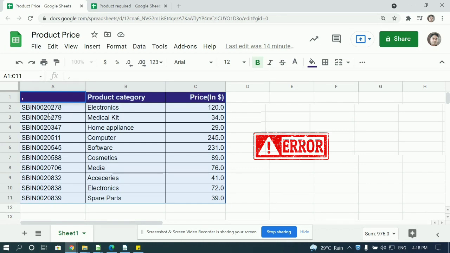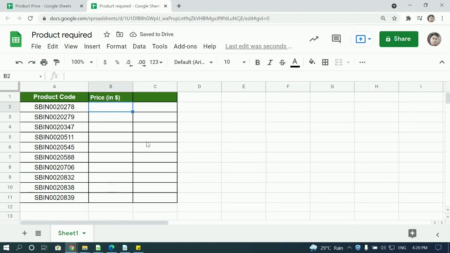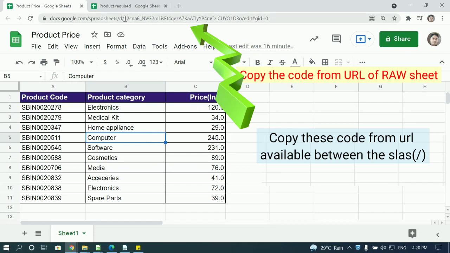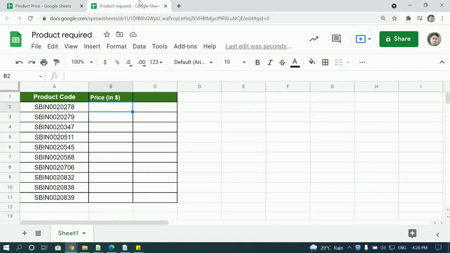So now what is the different way? What is the way to use it? First of all, you will have to go to the raw sheet, and from the URL you will have to copy some content, from this slash to that slash, just only this part. You will select this code from this slash to that slash and copy it. Now you move to that sheet where you will have to apply the formula.